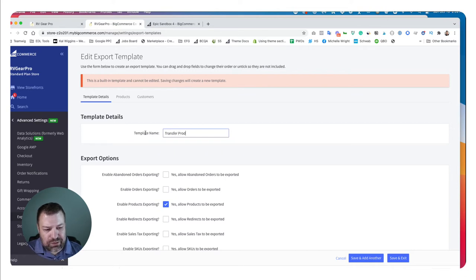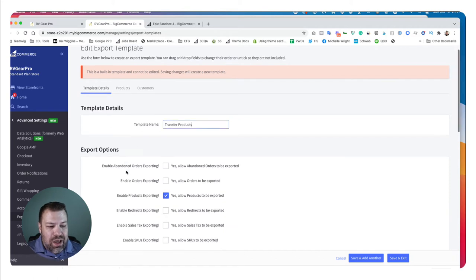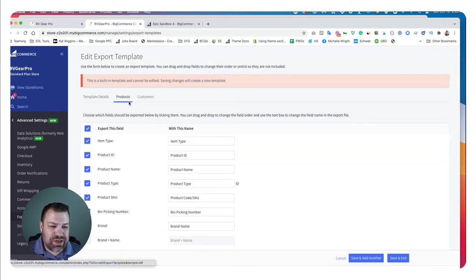I'm going to just call it transfer products. You can call it whatever you want. It doesn't matter as long as it makes sense to you. And we leave everything on this first tab alone. We go to the second tab, and we're just going to make a couple changes here on this products tab.